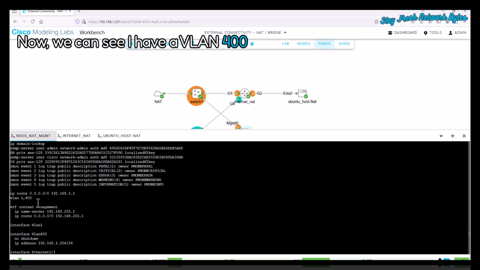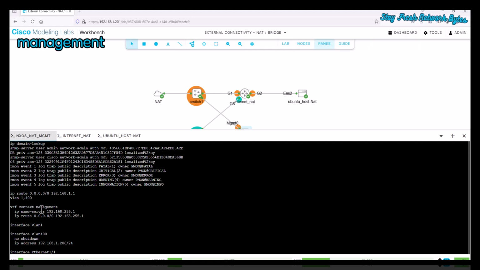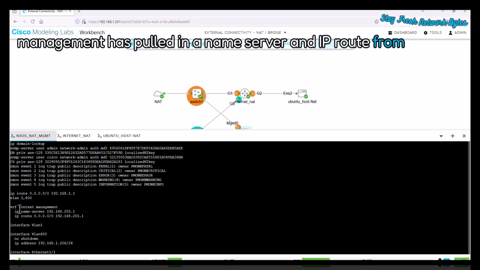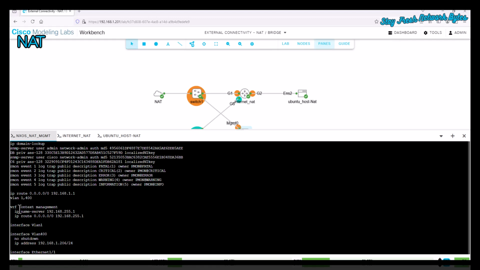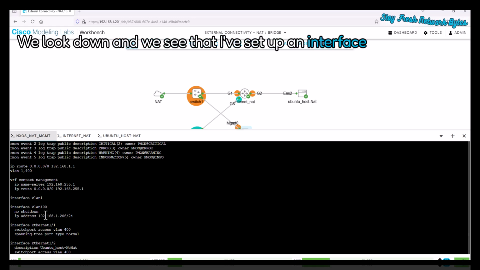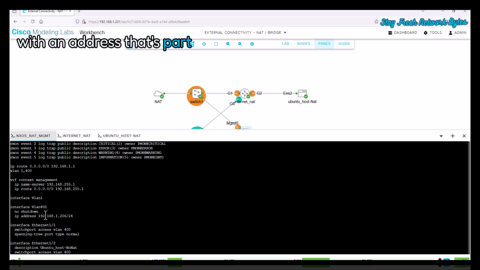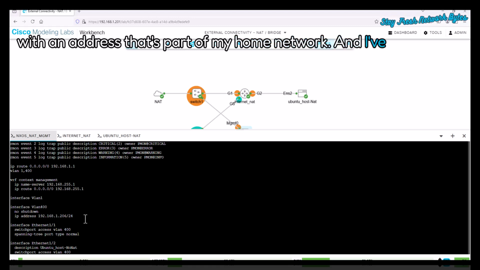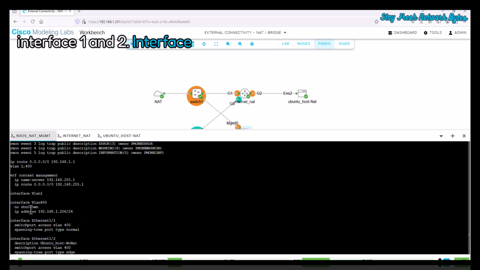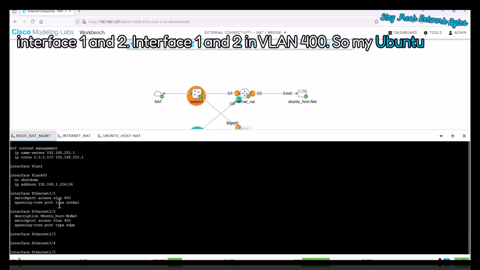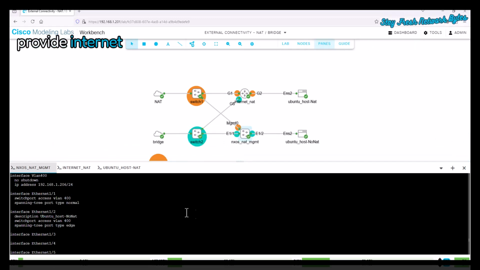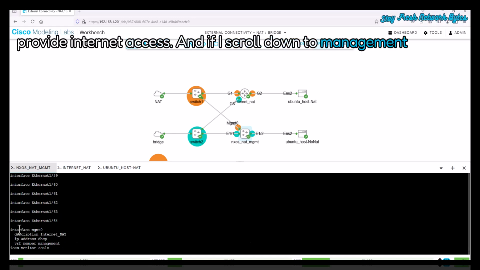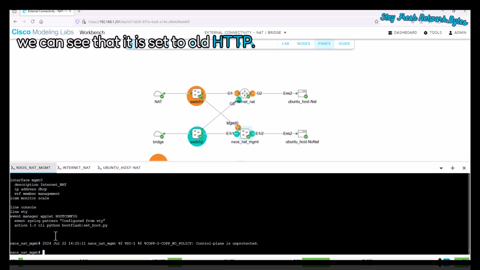Now we can see I have a VLAN 400 set up. My VRF context for management has pulled in a name server and IP route from the NAT configuration. So when it pulled DHCP, it got an IP address, it got the name server configuration, and it got its route automatically. We can look down and we see that I've set up an interface VLAN 400 with an address that's part of my home network. And I've set up interface 1 and 2 in VLAN 400. So my Ubuntu host connects to Eth2, and Eth11 connects to the unmanaged switch to provide internet access. And if I scroll down to management 0, we can see that it is set to pull DHCP.